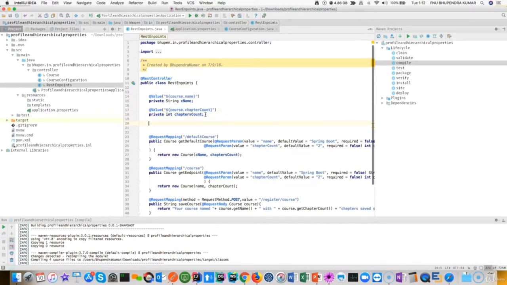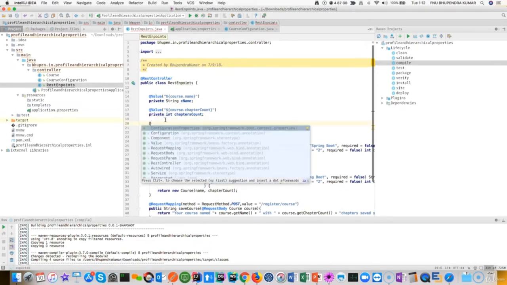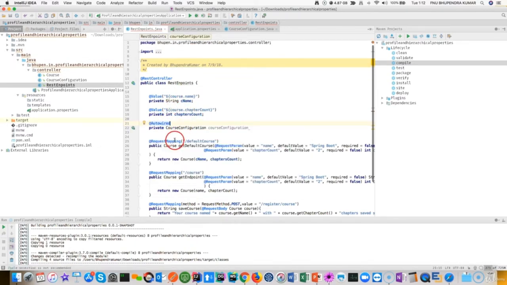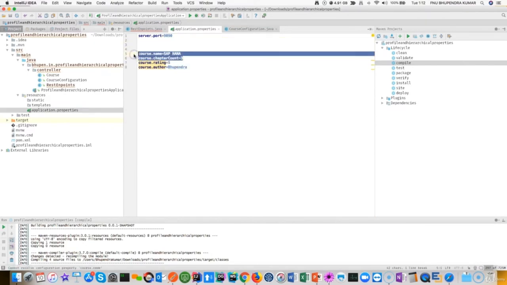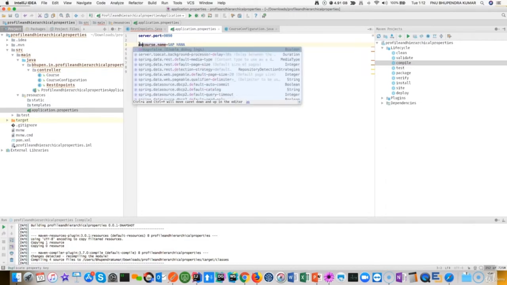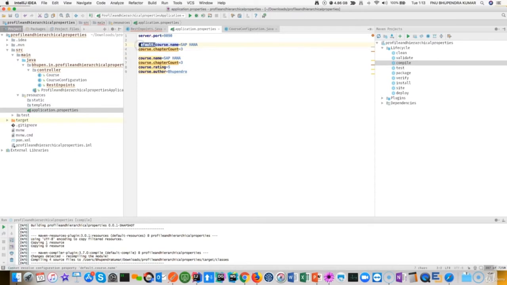So now let's auto-wire it. So private CourseConfiguration courseConfiguration, and let's use @Autowired. For a differential purpose, let's put these properties again, just to have some kind of difference to show. So I'll put default.course.name, and let's put default.chapter.count. So these two will be separate entities.